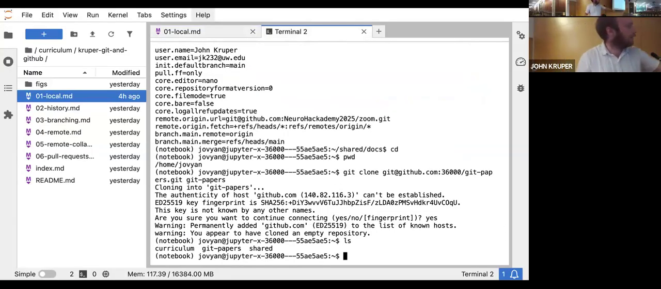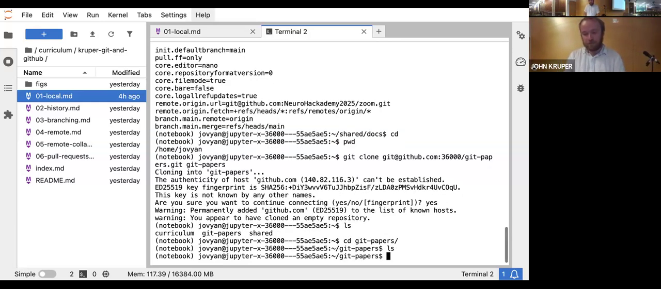But now if I hit ls, which shows all of the folders and files in this home directory, we see that Git papers has been created. We can cd, which means change directory, into Git papers. Nothing's in it. We haven't put anything in it, but it's there.